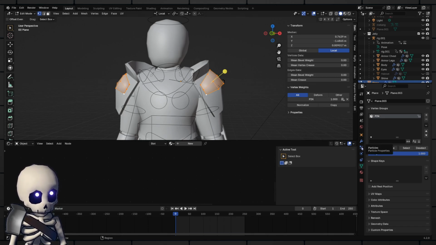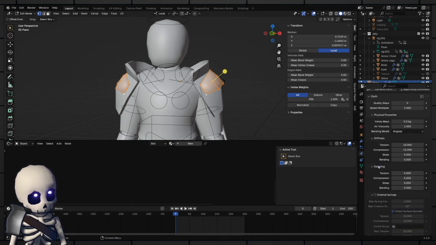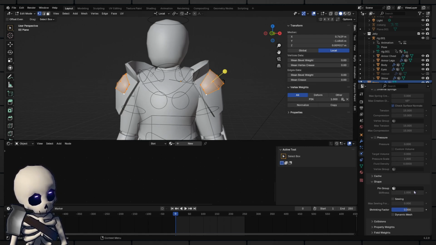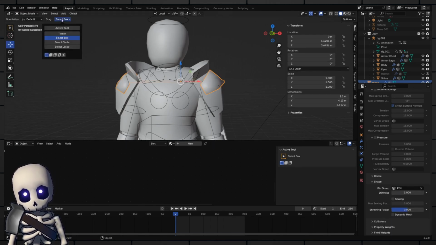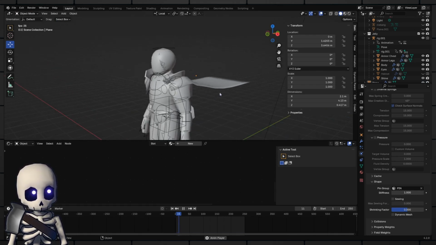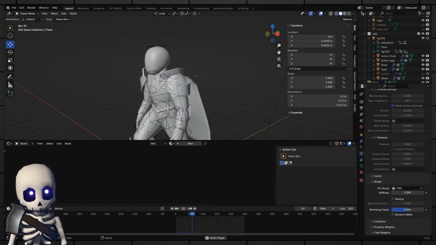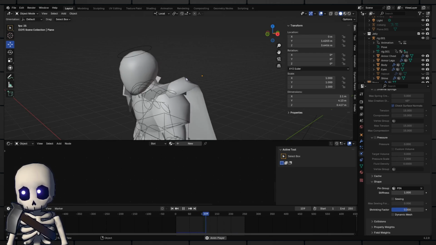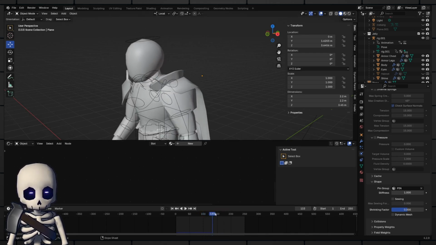I'll now go back over to physics. In physics, I'll go to shape, pin group, select the pin group I made, and now push play. You'll see that it's now pinned in place, but it's not attached to the character. That's because it's not weight painted to the character.